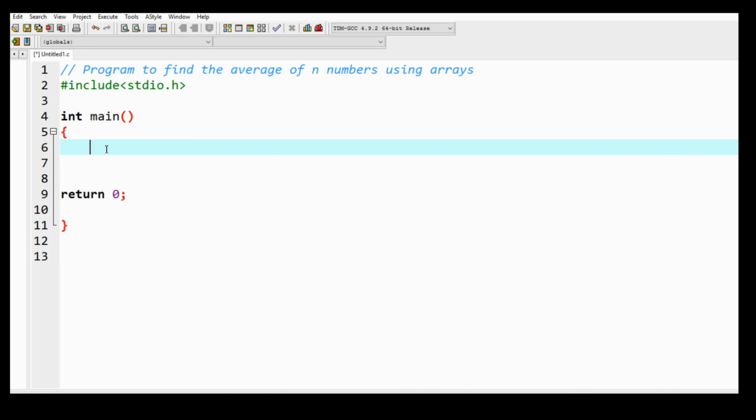So the first thing, we have to enter the elements of the array. We have to create the array, initialize the array, and after calculate the average. So the first thing, we have to ask the user about the size of the array. So we have printf, enter, for example, the size of the array.